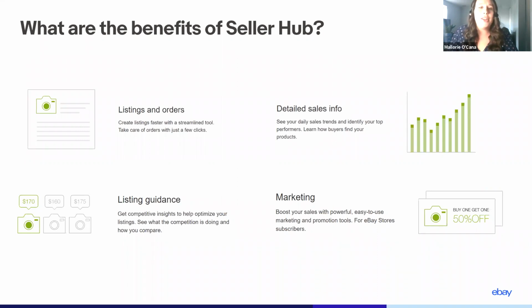Informational data about your sales trends for you to be able to identify top performers. Listing guidance so you can understand what improvements need to be made to increase your chances of a sale. And lastly, a powerful marketing tool that will help you boost your sales with ease. It is truly a single destination for sellers to manage and improve their entire business on eBay. So you've taken the right steps by joining today and learning the basics. Now let's dive a bit deeper into these features.